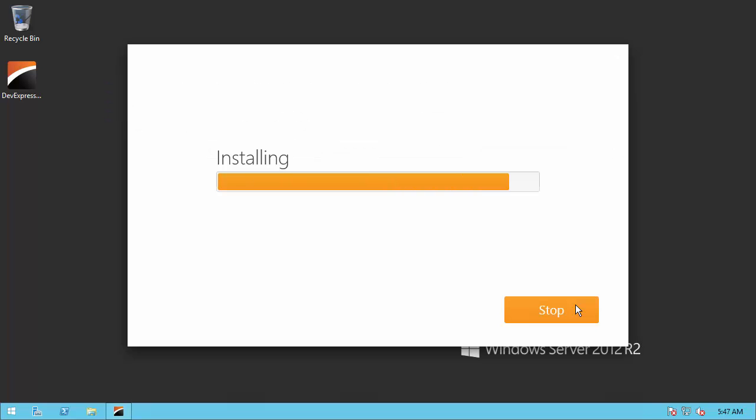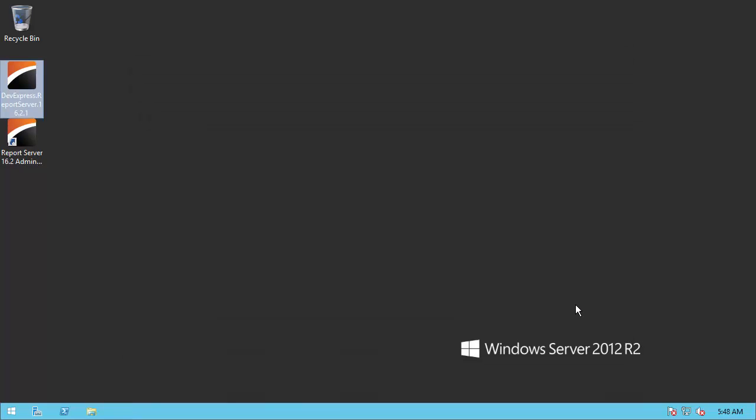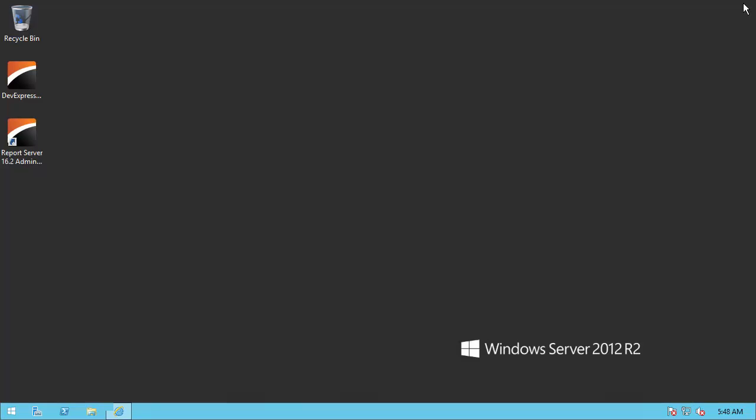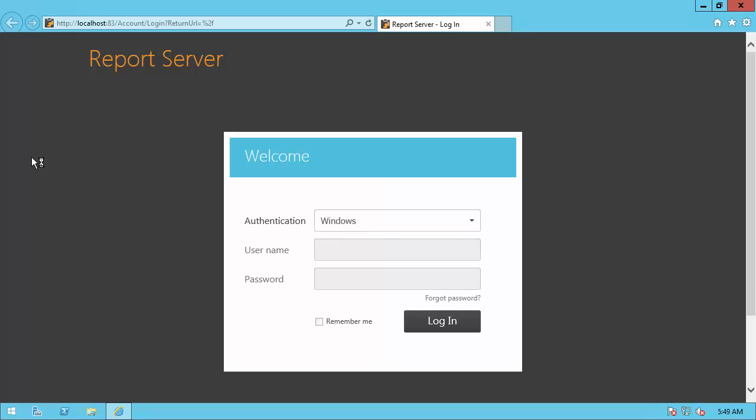Alright, our report server is ready to go. After the installation is finished, the report server web page opens on our website. To start using the report server web interface, click the created desktop icon that launches the report server administrative panel. Log in and you'll be able to access and configure your report server.